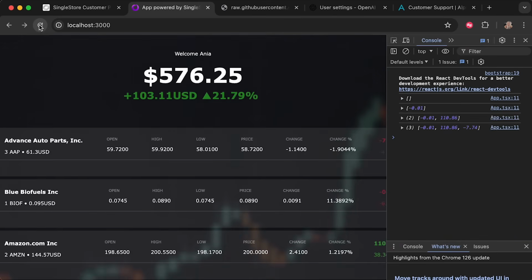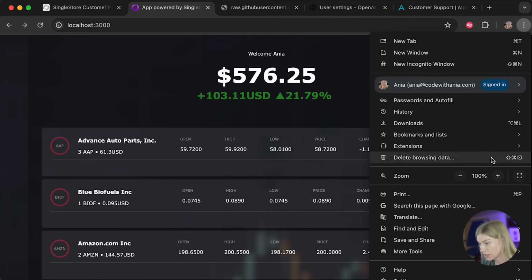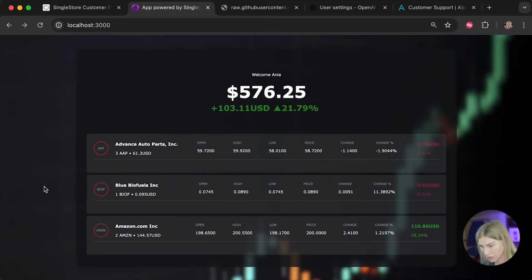Let's just check this works. Okay, this is looking so good. Okay, this is looking wonderful. This is the full app. I'm just going to zoom out a little bit for you.